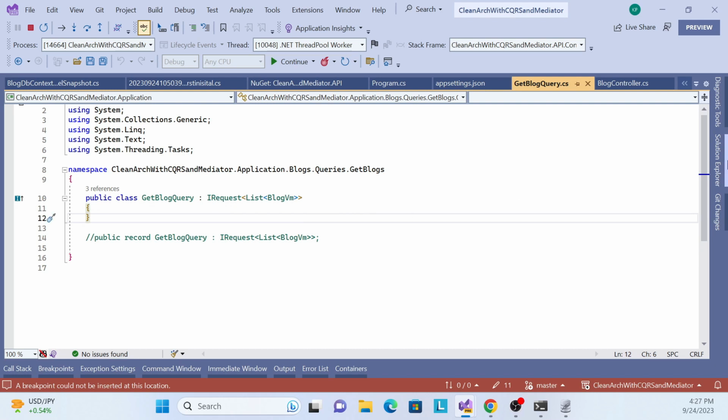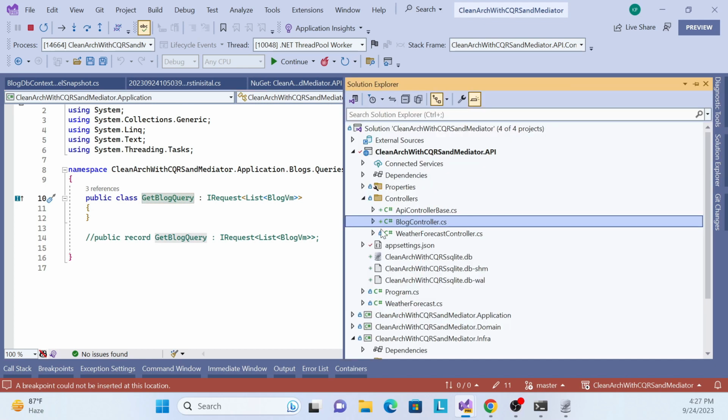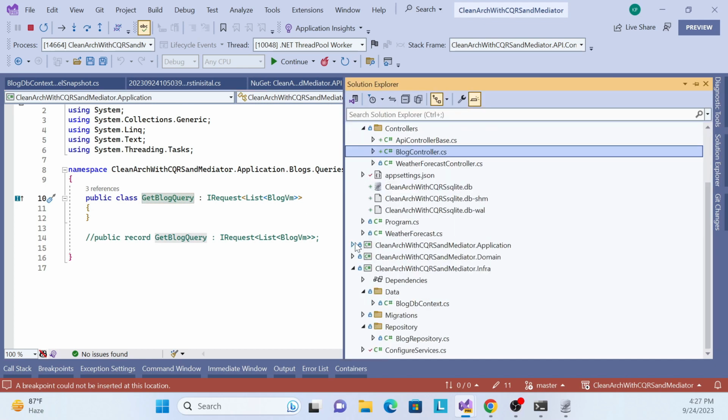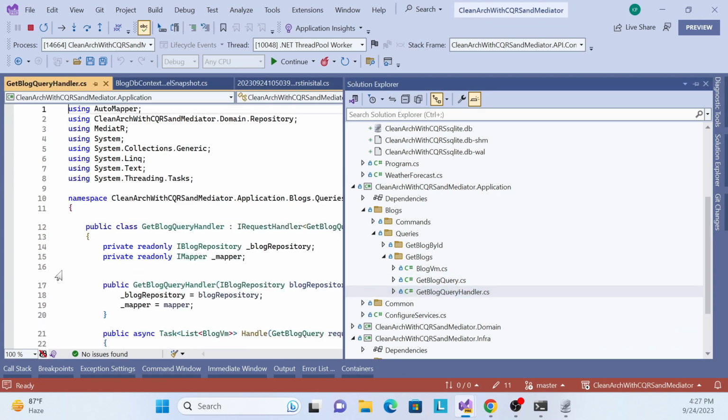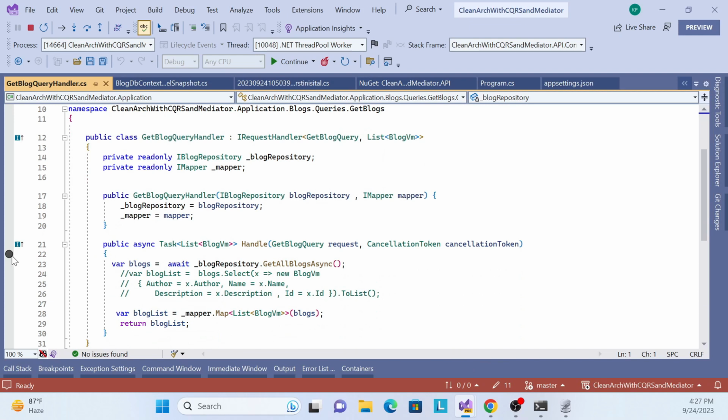Okay, we can't put it over here, but where I can handle this request, you can put the debugger over there. So let me open the query and handler. Okay, so put it over here. Okay, and let me F10.